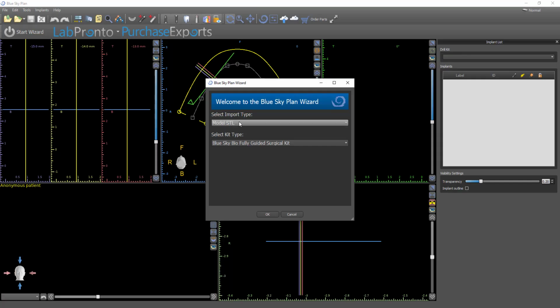Once you click that button, you'll need to tell it what type of STL you're going to import. So a model STL would be the kind of STL you have coming straight out of an intraoral scanner, out of a desktop scanner. If your model is coming from a CT scan of a stone model, you would choose model CT. And if you're getting your model from a CT scan of an impression, then you would choose one of these two models. But we're going to do just a standard model STL. This is a model from a desktop scanner.